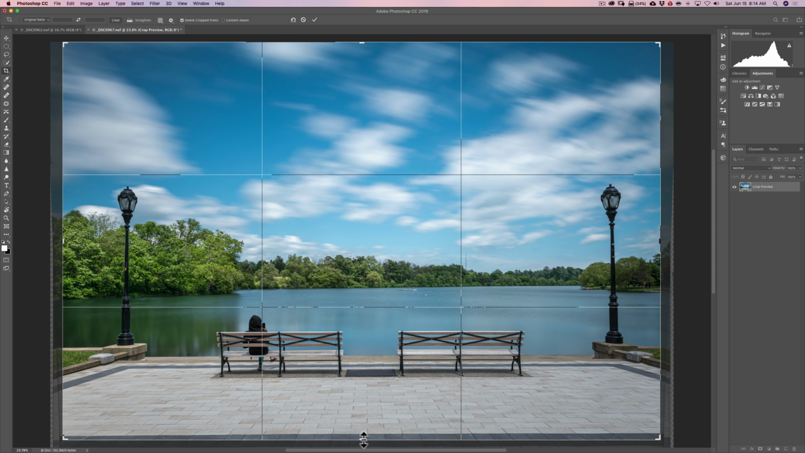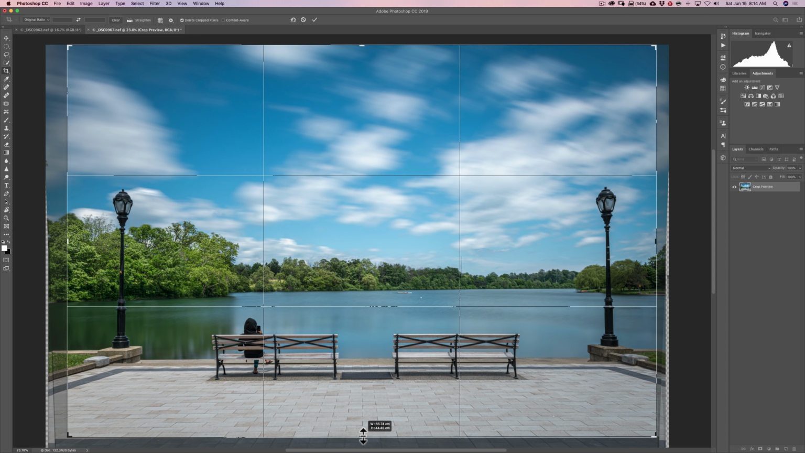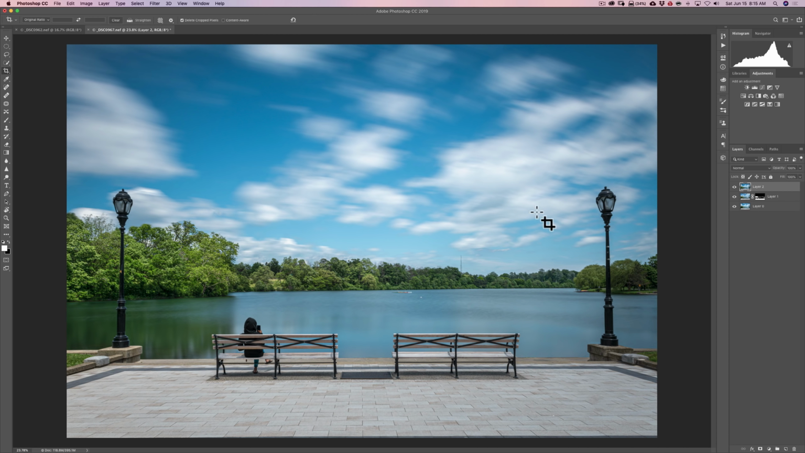Now I want this little handle right in the middle. I want this perfectly symmetrical. We're going to move that to the right a little more. Make sure I'm getting rid of all those blank pixels. And that's pretty good right there. Good. We'll hit the check mark. And that's it. That's really the image now blended together. Those two different images blended into one image.